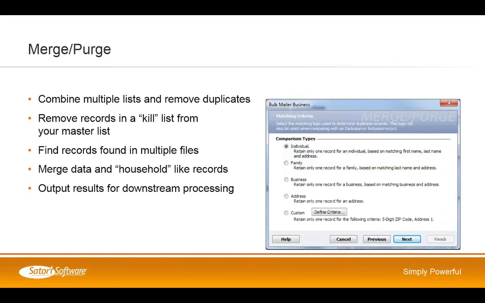And then you start selecting how you want to group these records. Do you want one record per individual? Maybe you want to combine them into a family. So for example, anybody with the same last name, or if you want to combine everyone at an address, you just want one record per address, you can select that option.